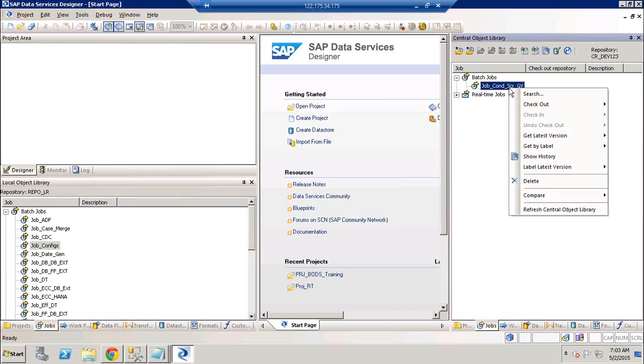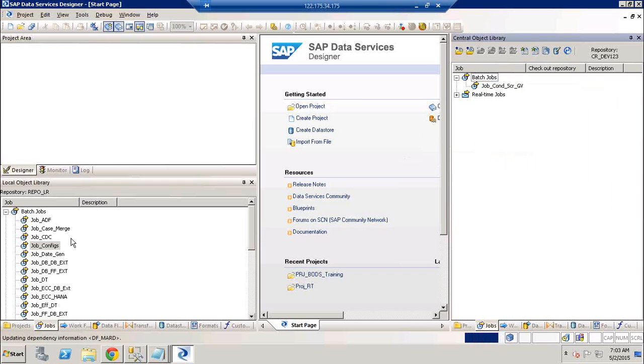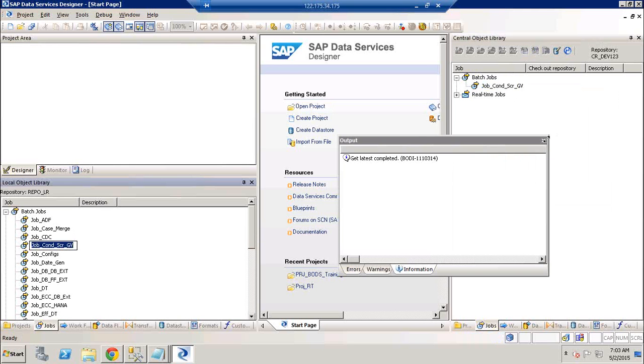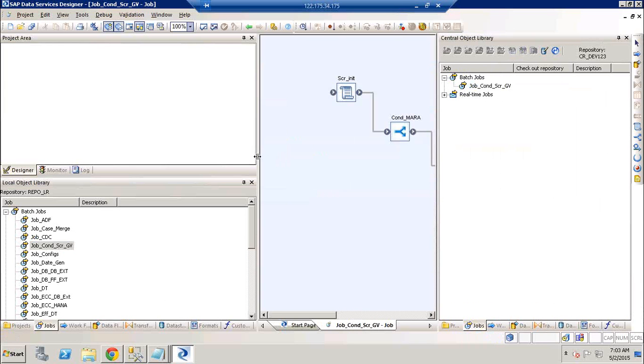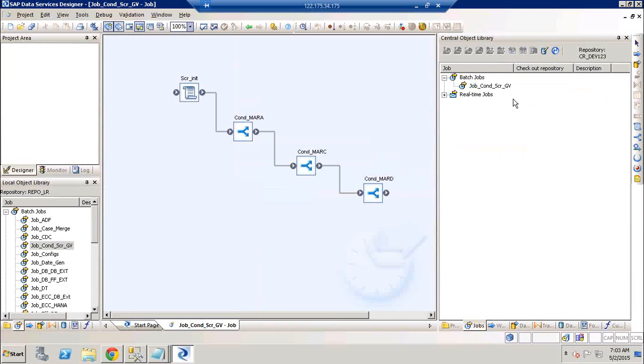So select your job in the central object library, your central repository, and do get latest version with objects and dependents. So when I do that, I'll see my job back in my listing. So it is added back to my Data Services Designer. Alright, so this is how you get the latest version.